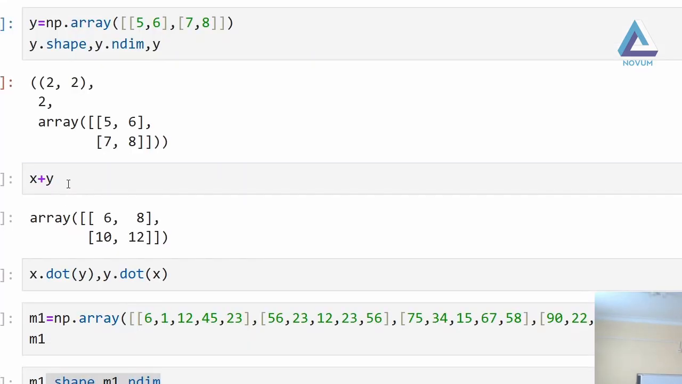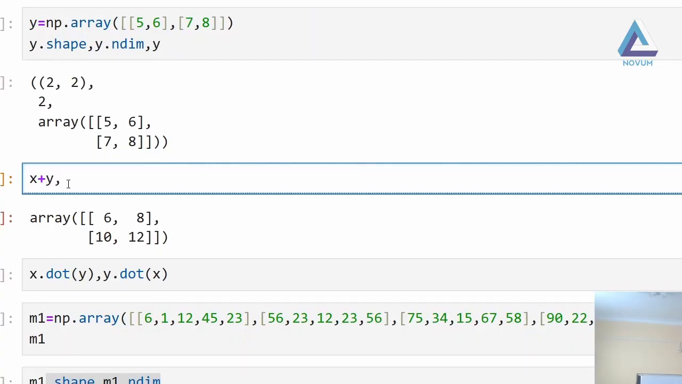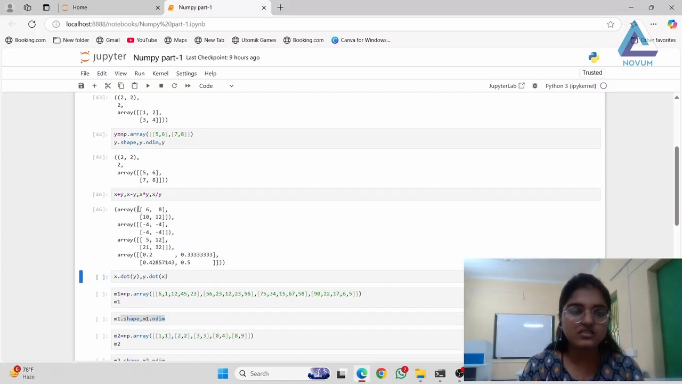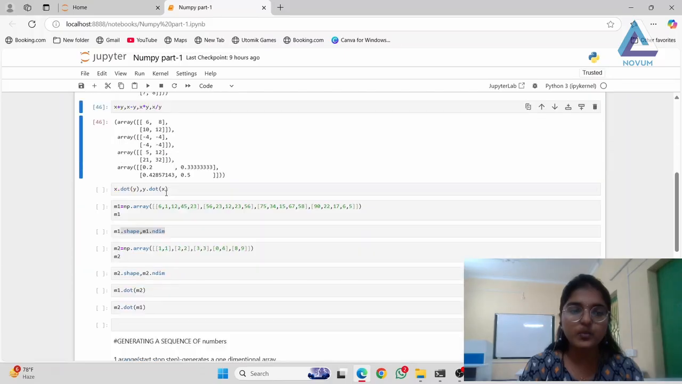You can also perform other similar operations here, not only with a single value. You can just click, okay, I have given a comma here. Now it performs the actions. The first ones are addition, subtraction, multiplication, and division. It performs quite easily.